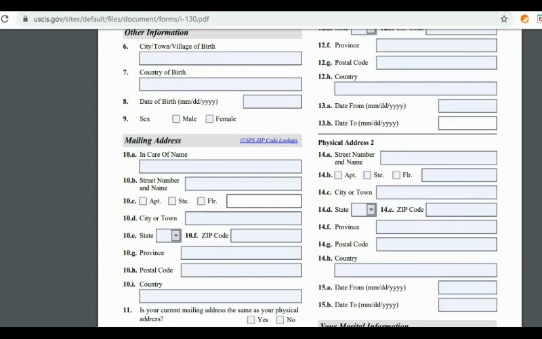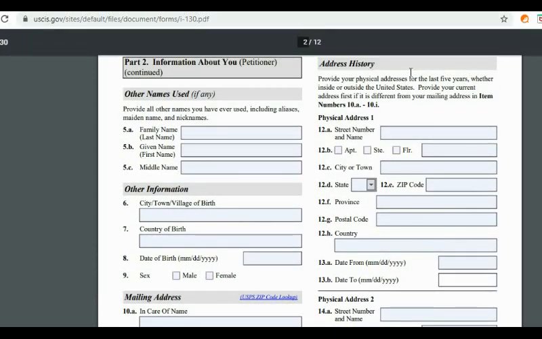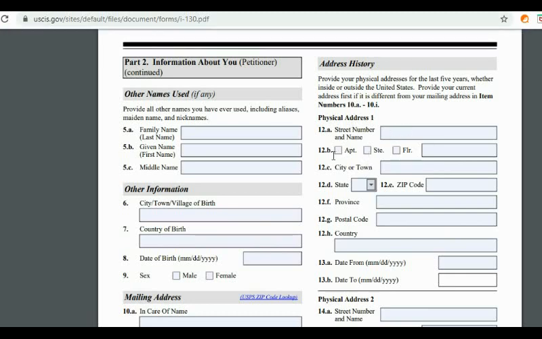You see over here is address history. For the physical address, that's where you put the information: street name, apartment, suite, or floor, city or town, state, zip code. If it's a province, like Quebec in Canada, you just put it here, and the postal code also goes here. In the United States of America, we use a zip code, so you put a zip code there. And then the country goes here. If it's the United States of America, you put USA.